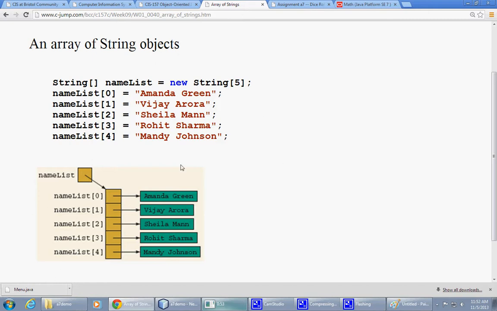But the true picture in memory is that in case of an array of objects, and string is an example of an object, no longer a primitive data type, the array that gets created is an array of reference variables to objects, and therefore those actual strings are put aside and allocated elsewhere in memory. Inside of our array, we have references to these objects.